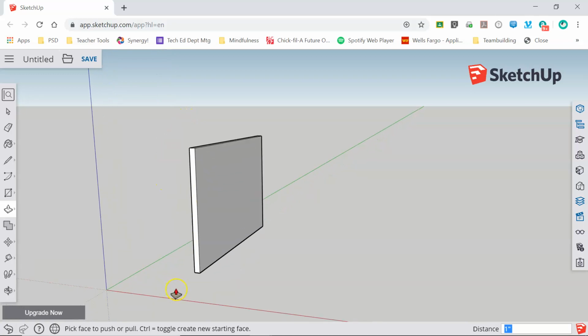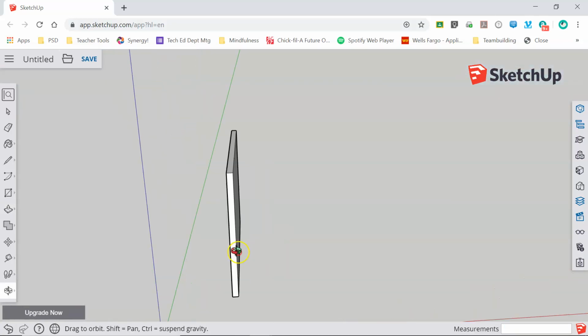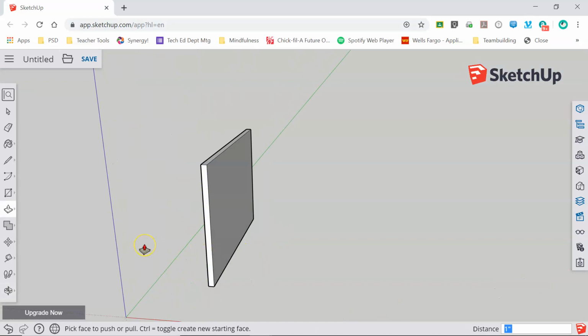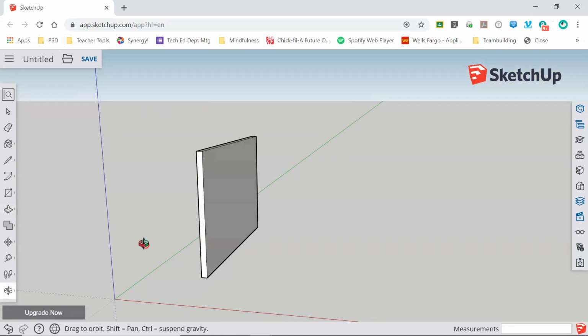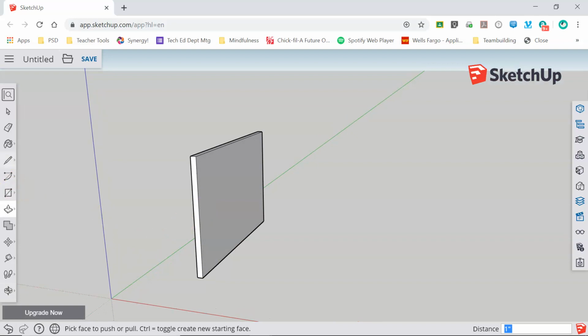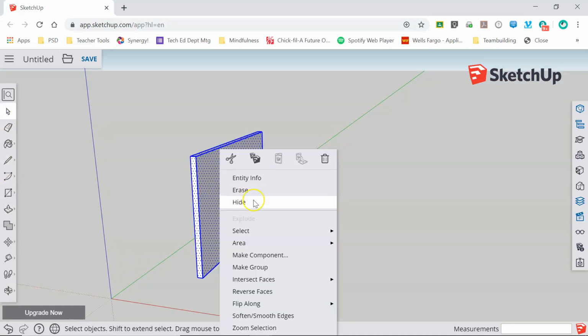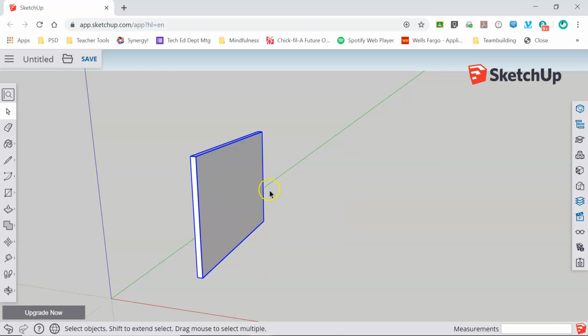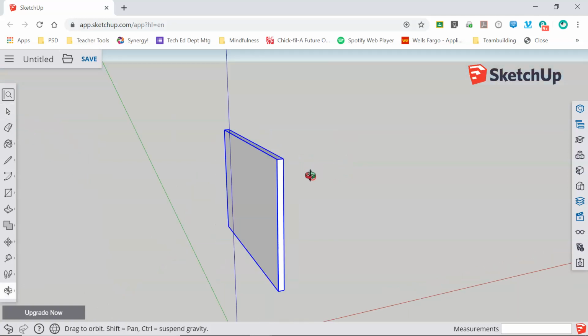You may or may not want to create a group out of this object. Often when it comes to duplicating an item, it's easier if the item is a group. So we'll go ahead and do that by triple clicking and then right click and clicking make a group. Now when we click anywhere on this object, it selects the entire thing.